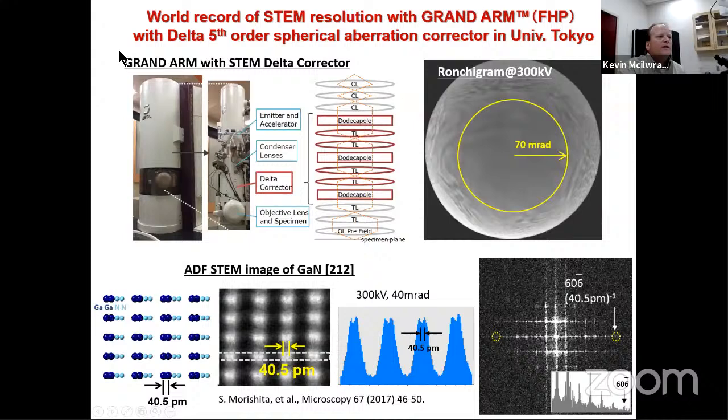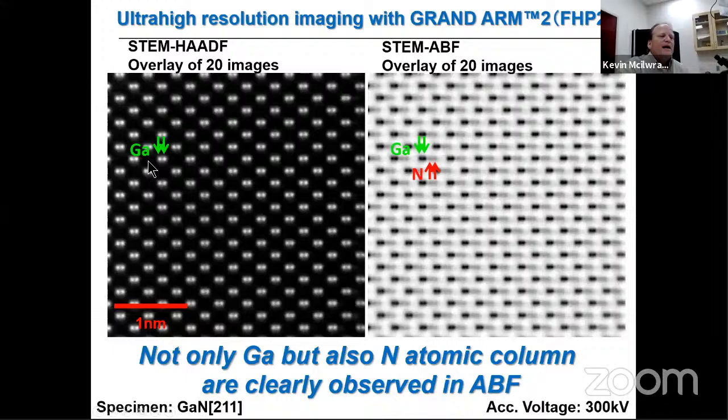But you look at what resolution can we achieve optimally, right? This is an image of a 40.5 picometer spacing. So at the time, it was the highest resolution image in the world. I'm not too sure, there's always a little bit of a competition going on for that between vendors. And so here's another example. We can see actually even nitrogen in the ABF image, right? So we don't see it in the dark field image, but we see these gallium dumbbells, and then we see the nitride spacings in this ABF image, which, in STEM, gives you more light element imaging capabilities.